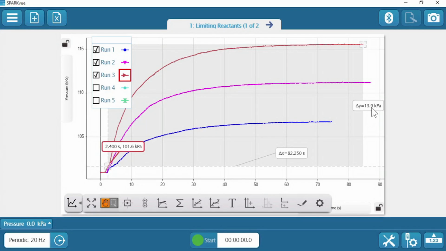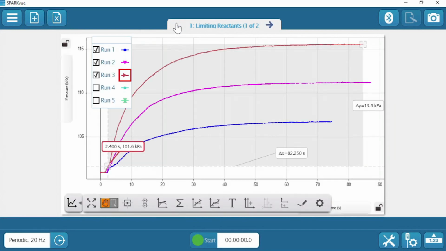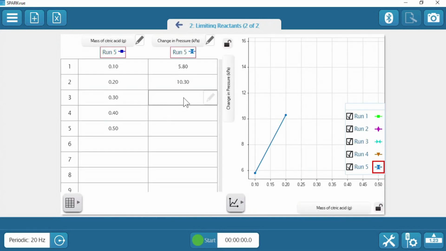Several investigations in Essential Chemistry use experiment files with multiple pages. To move between pages in SPARKvue, click the right and left arrows at the top of the screen. If the arrows aren't there, the experiment file has only one page. Some of the multi-page experiment files have you record data and analyze it on one page, then use the analysis values in a separate graph on another page. For example, this investigation has you record changes in pressure over multiple runs. Then enter those values in the table on the next page.